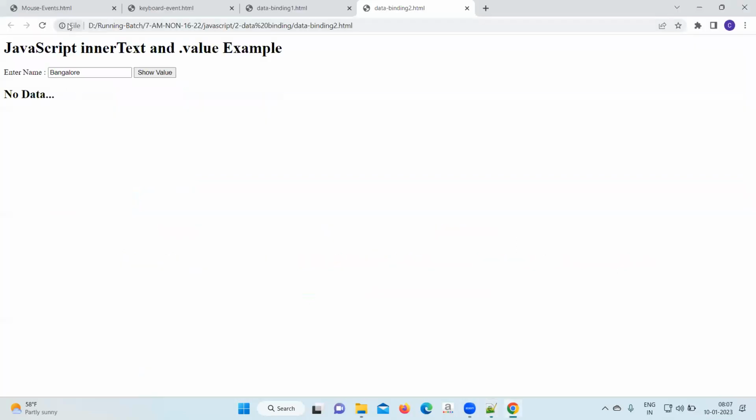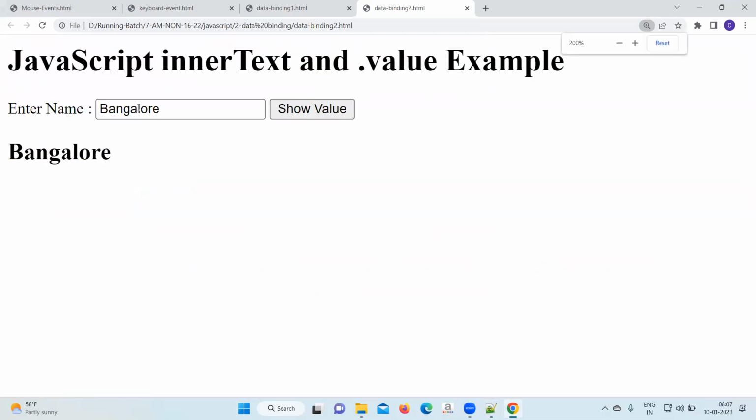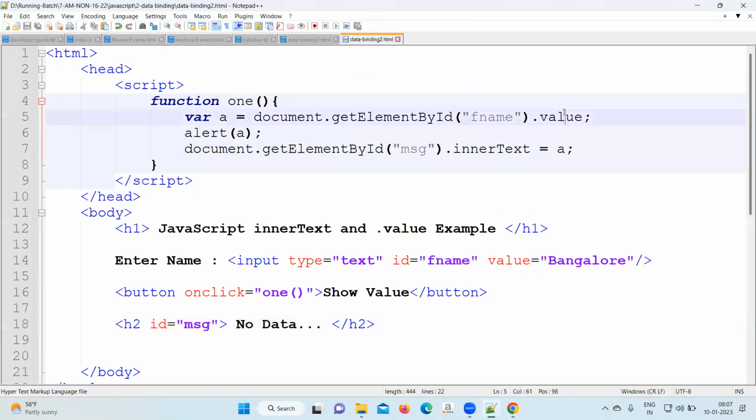Something like this. When we click on show value, alert will come. After the alert, Bangalore will appear. So you are taking from the input and displaying under the output. From input, how did you take it? With the help of the dot value property. In output, how do we assign? Using the innerText property. So, did it work for how many people? They should say yes or no.